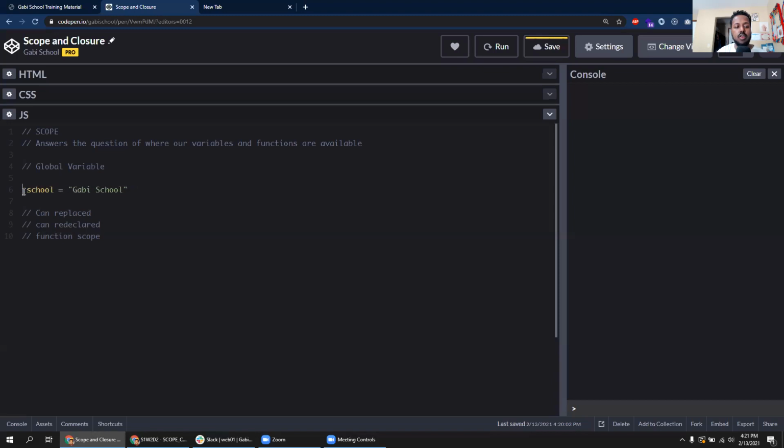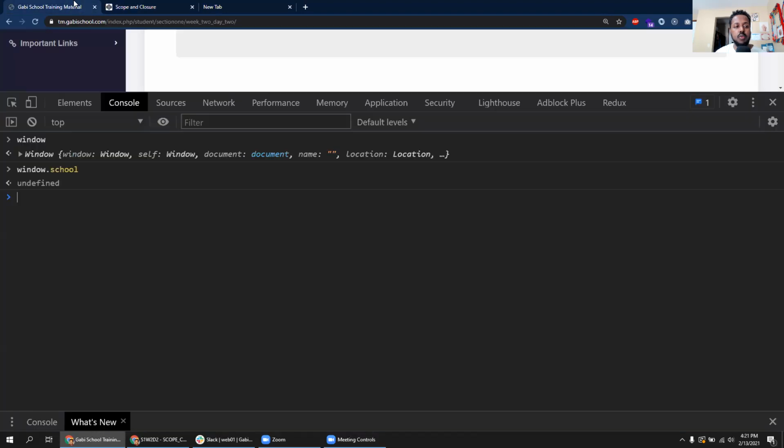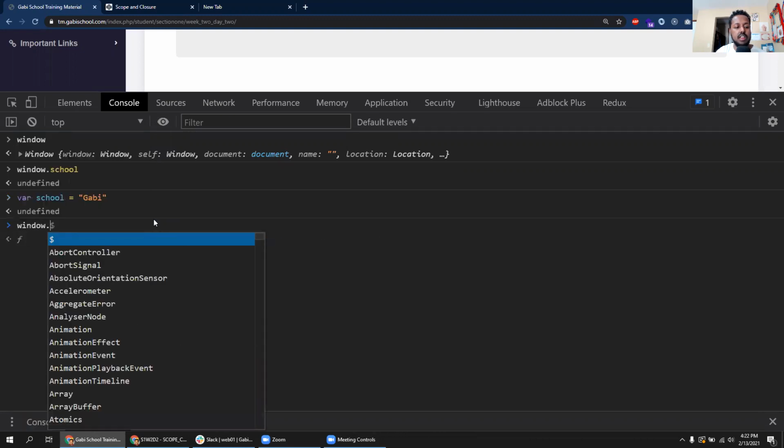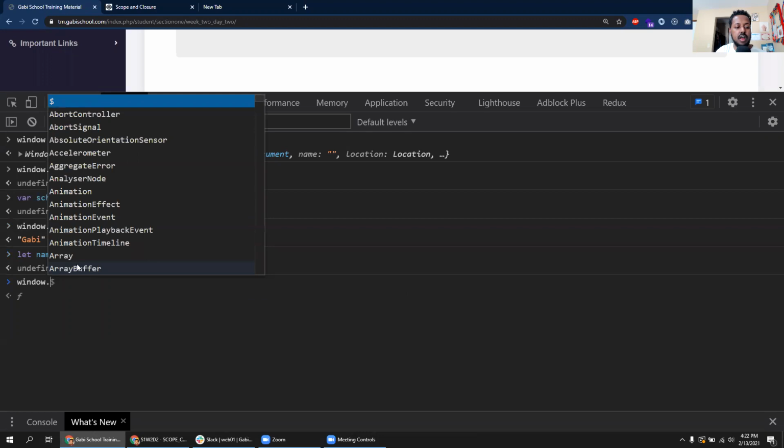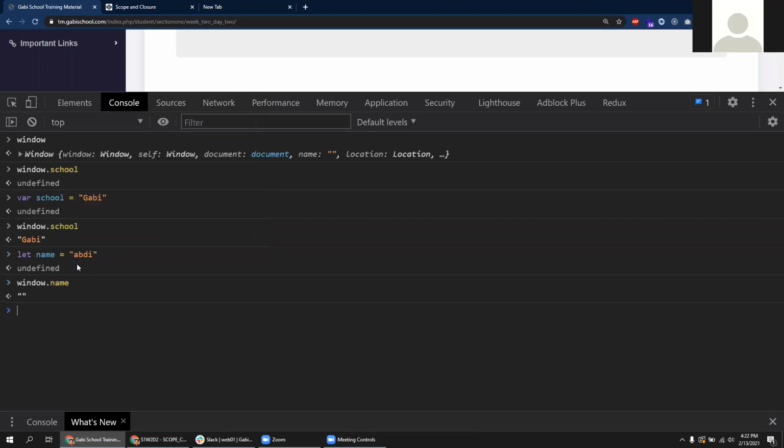Never use var, use let or constant. If you use var, you're basically connecting this variable to the window object. It's like saying var school is equal to Gebi, and now if you say window dot school, as you can see, it's connected to the window. But if we say let name equal to Abdi, and now we say window dot name, we don't get anything.